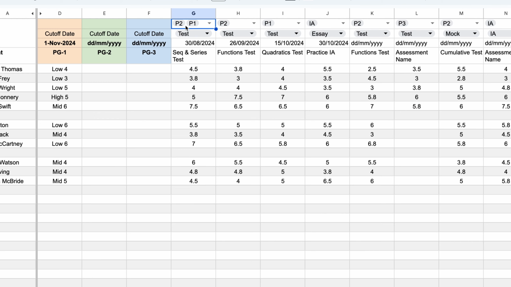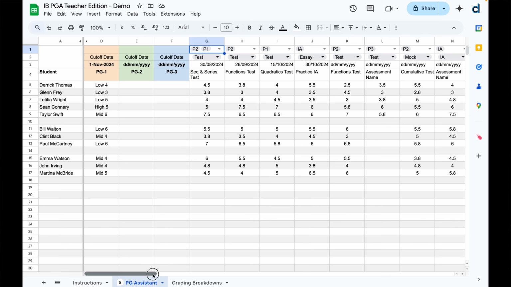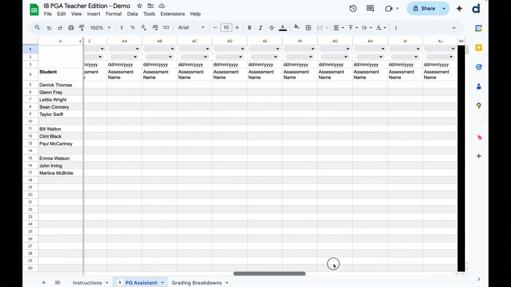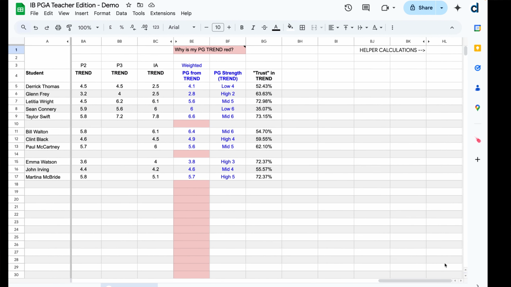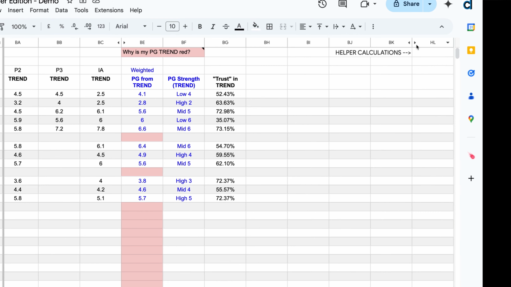If you don't like P1 or P2, if you want to name it something else, maybe you're a language teacher and you're doing oral or listening, and you'd rather have that than paper 1 or paper 2, you can go over here to what I call the helper column. So I'm going to scroll all the way over past all of this stuff. We'll get to that stuff in a second. And here you have the helper columns.